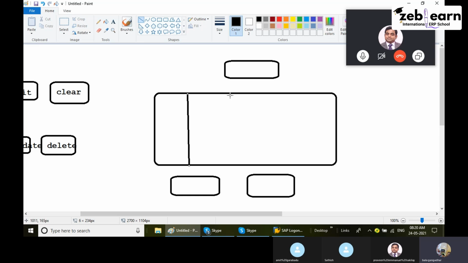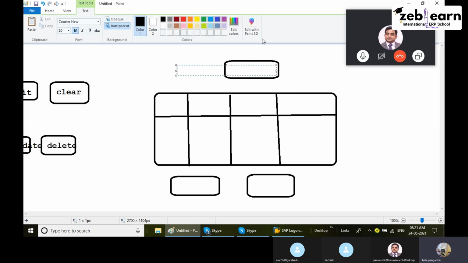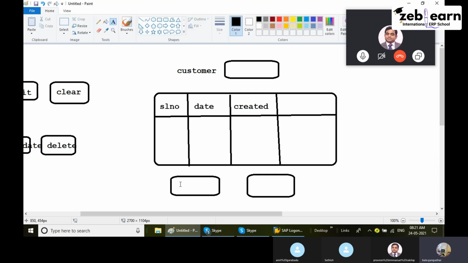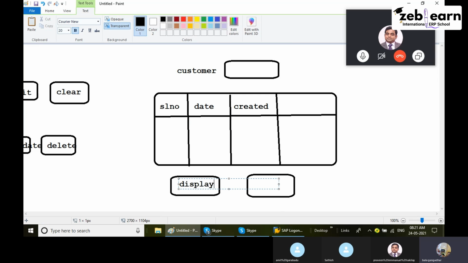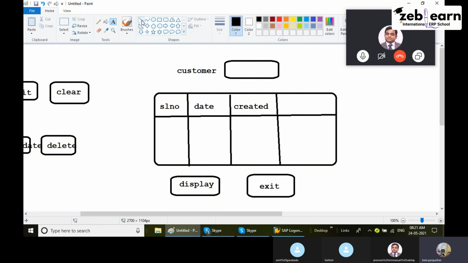This is one table. This is like a customer. This is the sales number. Sales are created by any other fields. Display button. Exit button. This type of table control we have to generate. We have to create it.